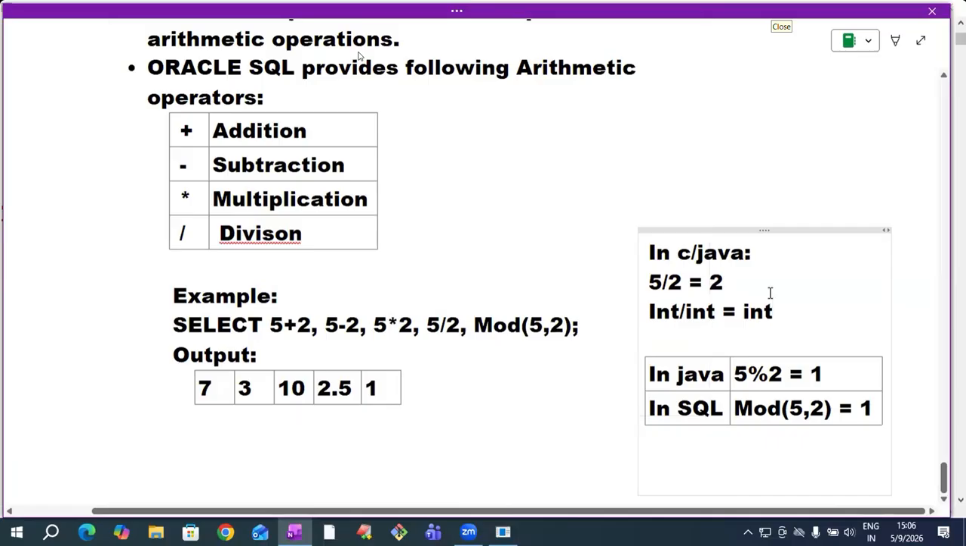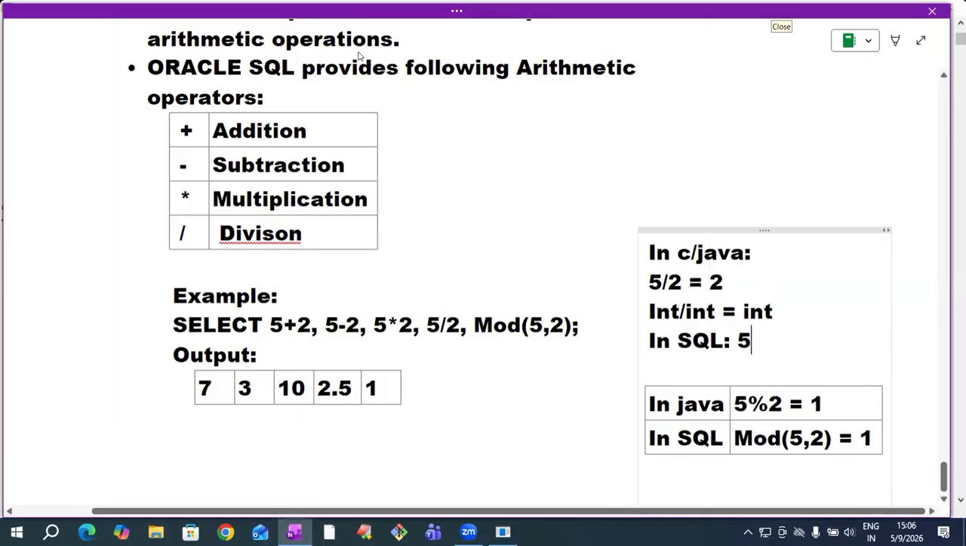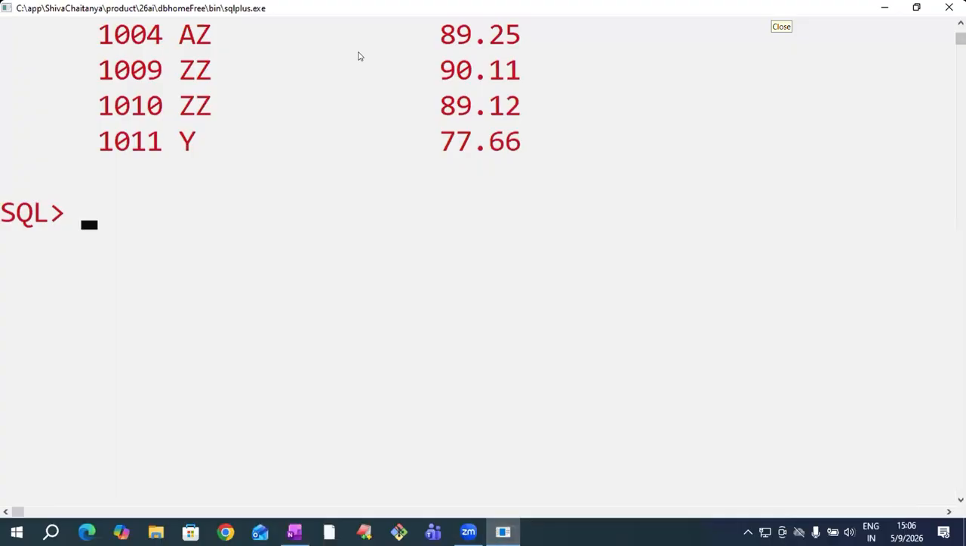So this is the way of using arithmetic operators. In C or Java, 5 by 2 gives 2, whereas in our SQL, 5 by 2 gives the accurate value 2.5. Remember this. That's it.